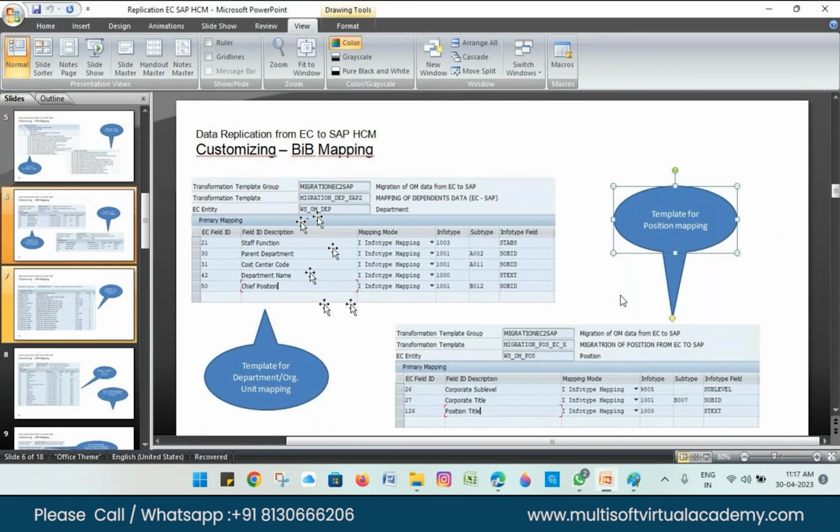We need to cross verify whether this is required and whether it suffices for our configuration or not. We can cross verify and save the configuration, or we can modify the standard configuration. For example, here for the department, they have mapped the parent department with the relationship A002 with the SOB ID, and the cost center code is also mapped.